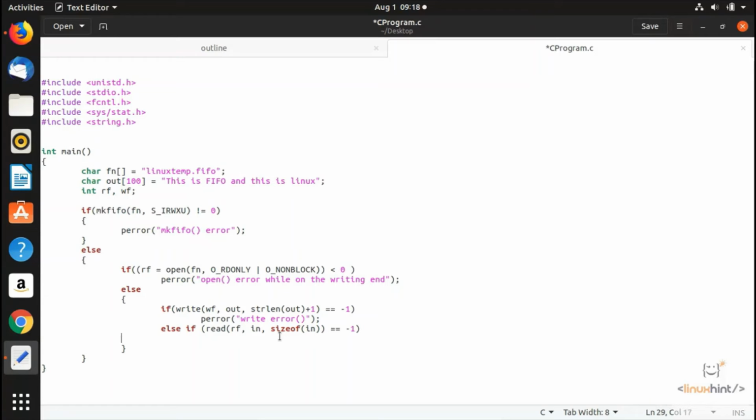Otherwise, if there is no error, then everything is fine and there is no need to execute these error statements. So inside that we would write read error, and then put a semicolon. There is the last else block that we need to write, because of which it would read from the created file. Obviously in the file we have "this is FIFO and this is Linux". This is what we have written inside the file.